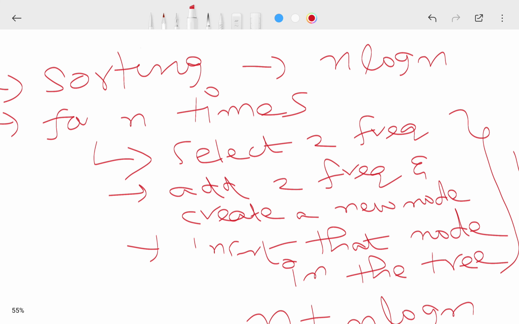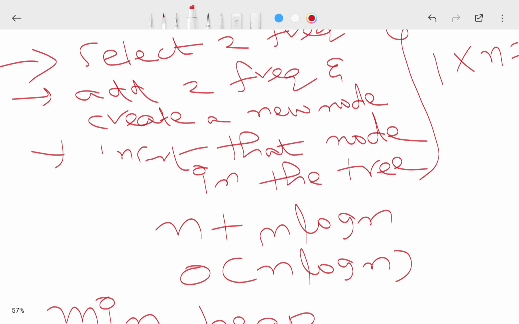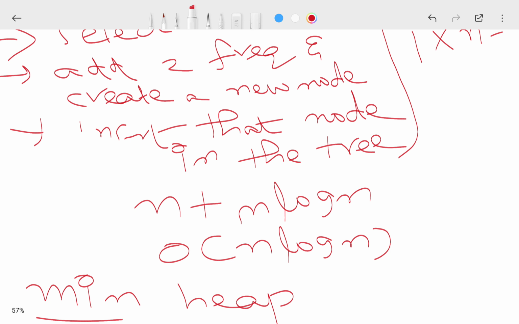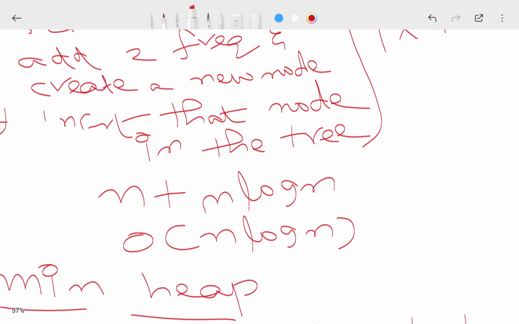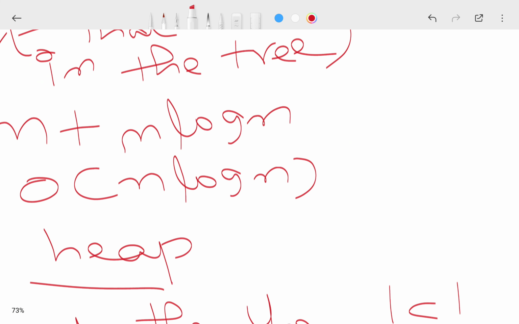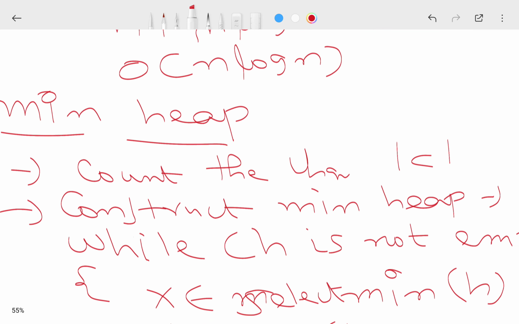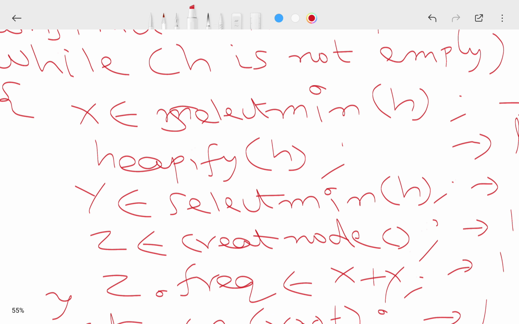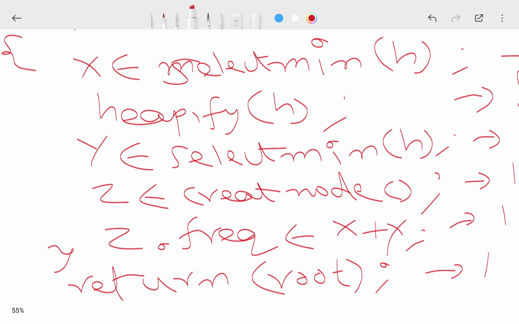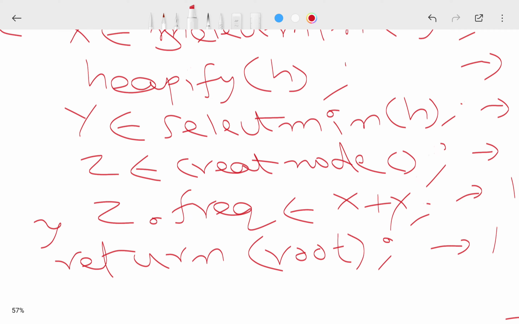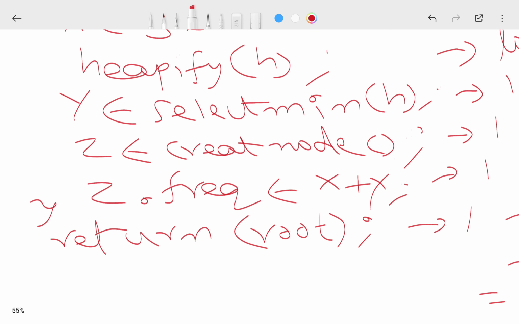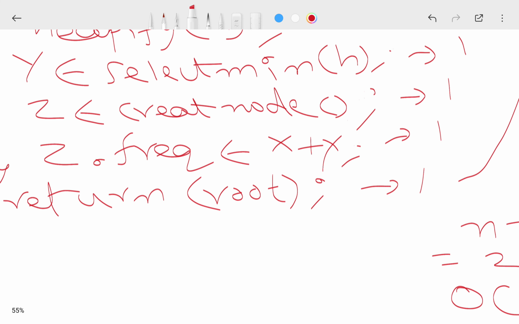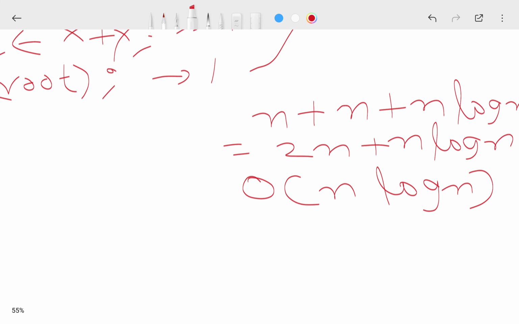In this first approach I am using sorting. First I sort, and then each time I select the two minimum frequencies, add them into the Huffman tree and create a new node, and then insert the new node. This approach takes n log n. And if we go for a min-heap, I first construct the min-heap and then, until the min-heap is empty, each time I select two minimums. After selecting one minimum, I keep it, then select a second minimum and create a new node, and the frequency for the new node is assigned. Once the Huffman tree is fully constructed, I return its root. This also takes O of n log n time.